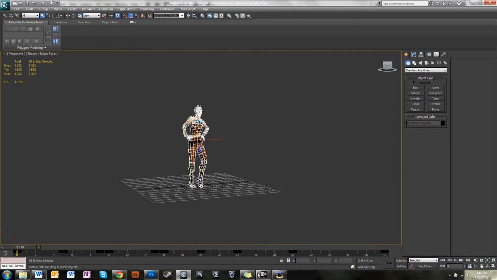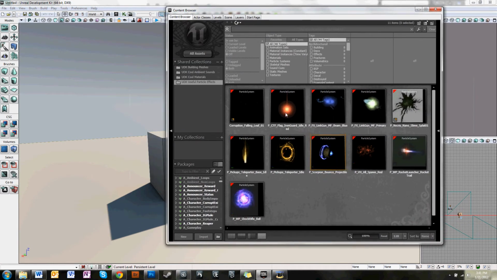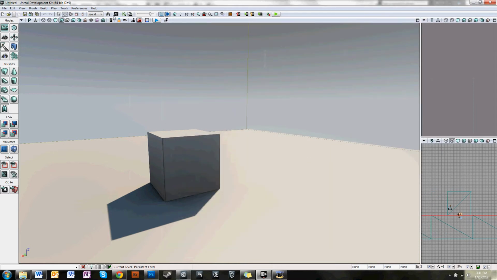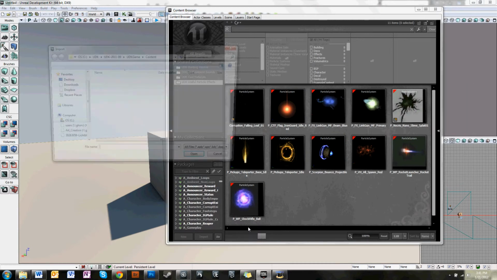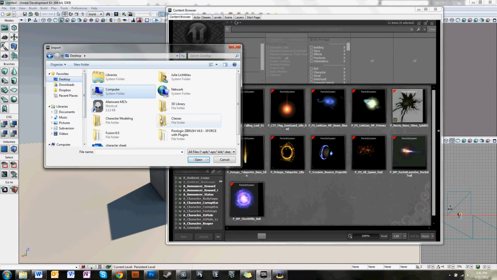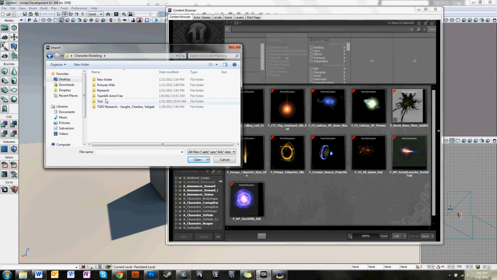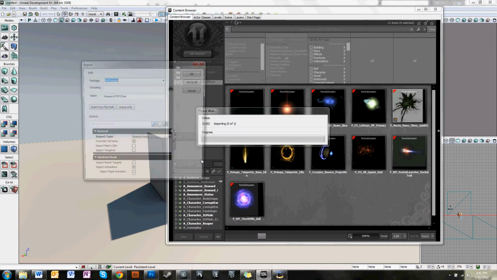So now we're going to pop over to UDK. This is just the basic UDK window with the content browser opened automatically. If it's not open, you just open it with this icon over here. And we are going to hit Import and navigate to the file that you saved the FBX in. You should see it as an FBX file. Highlight it and select Open.